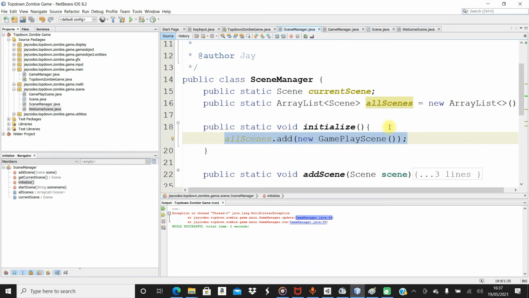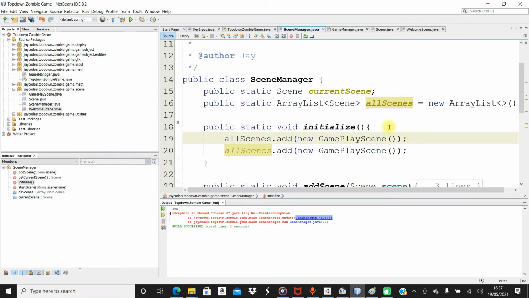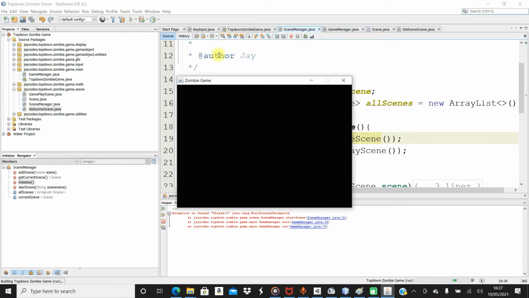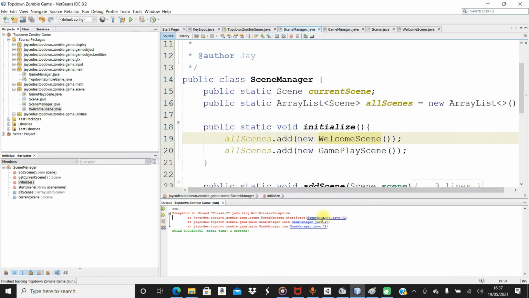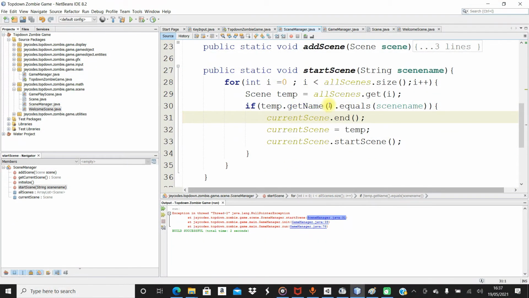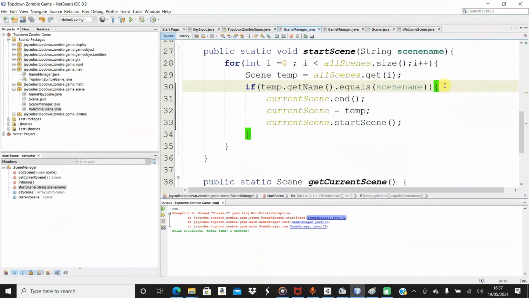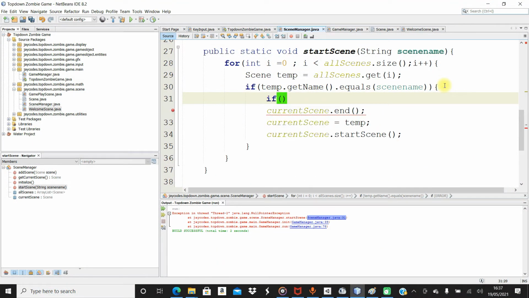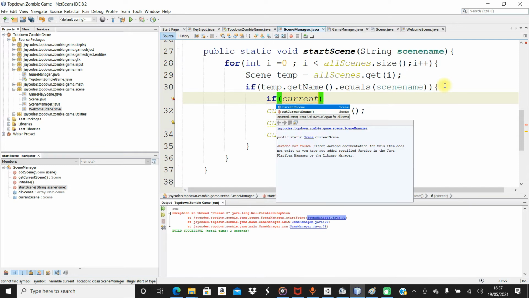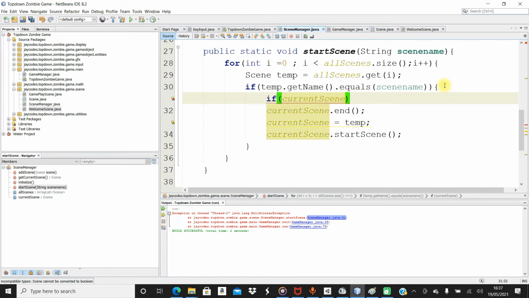We need to add the scene. We shouldn't forget this. Control V, add new scene. Instead of new gameplay scene, we're simply gonna say new welcome scene. And when we run this now, still getting null pointer inside the scene manager. Start scene, current scene dot end. Okay, if current scene isn't null. So basically, if current scene does not equal to null.